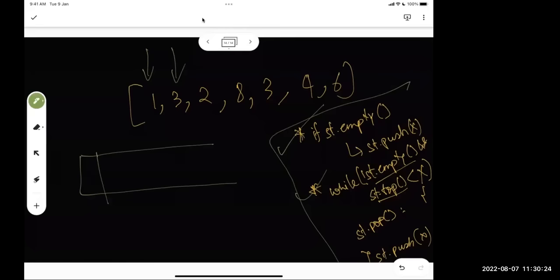We'll pop it, and we will write that the answer for 3 is the reason why 1 was popped, because 3 was going to be inserted. So we'll write 3 and then we will push X also. So we will insert 3. Now what happens? Next number is 2.